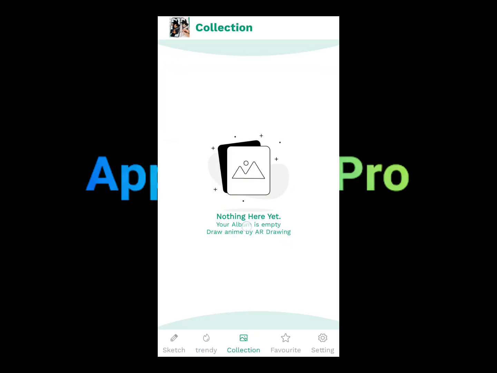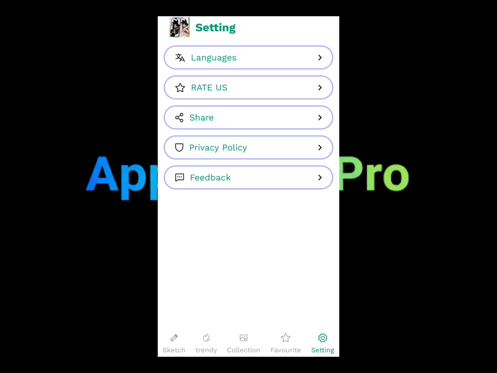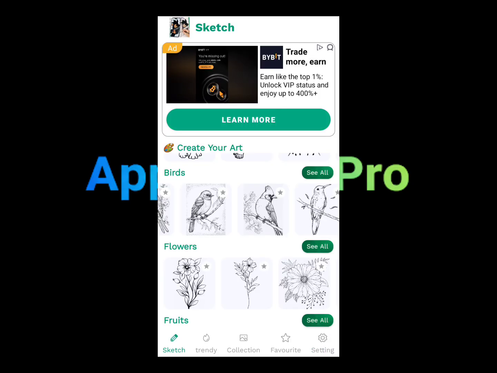And as well, the collection drawing is pretty much anything that you have drawn, and you have taken a picture of it, it will show up in this section here. So that's really pretty much it for this application.